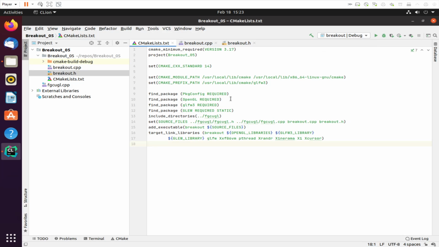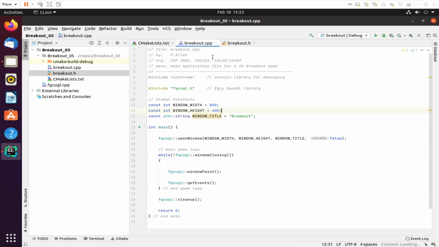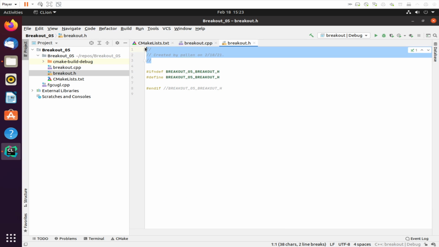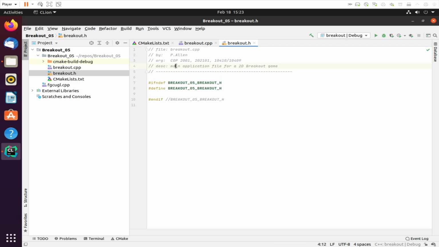All right, now I can come back in here and I want to take a copy of my file header comment block, and in breakout.h, I'm going to replace this with that. And then once again, this is the main application header file. All right, and then I'm going to make this simpler and just call this breakout.h. It just stuck the project name in front of it, and I don't really need that.